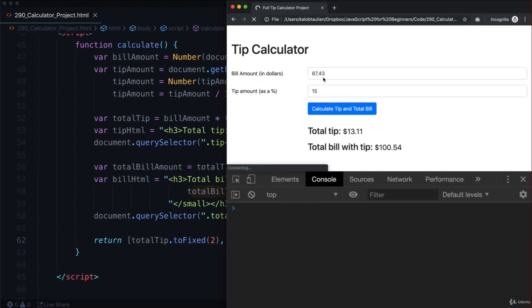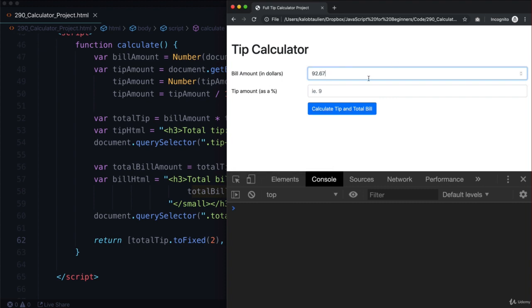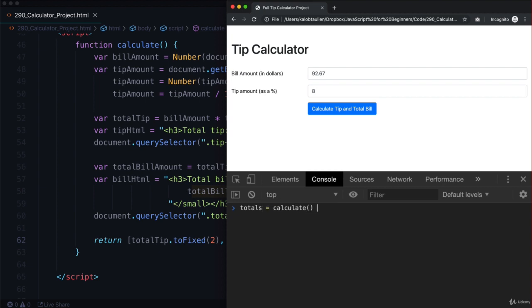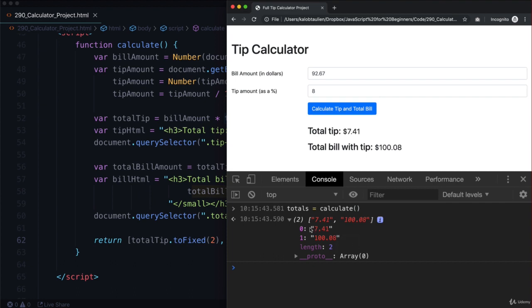So let's go ahead and give this a refresh. And let's do this. Let's say 92.67, and the total tip amount is going to be 8. And in here we can say totals is going to be calculate. And it doesn't take any parameters. It's automatically grabbing the parameters that it requires from the input fields from your document object model. And look at that. It automatically changes our page, plus it also returns the total tip amount, plus the total bill with the tip. Albeit, it looks like it returned strings, so if you wanted to, you could actually change that into a number. But, ta-da!